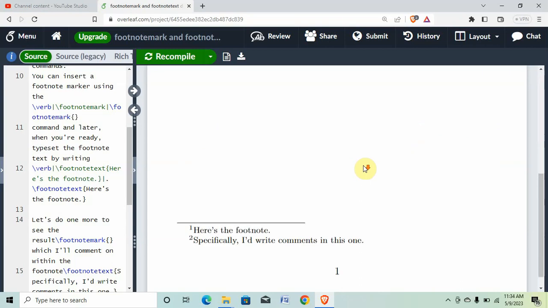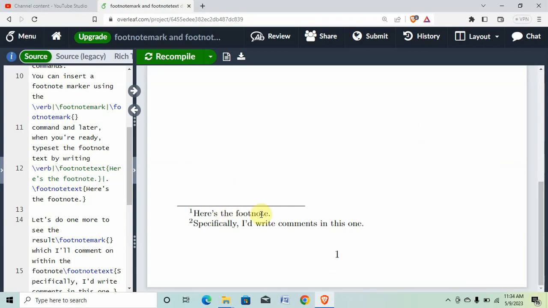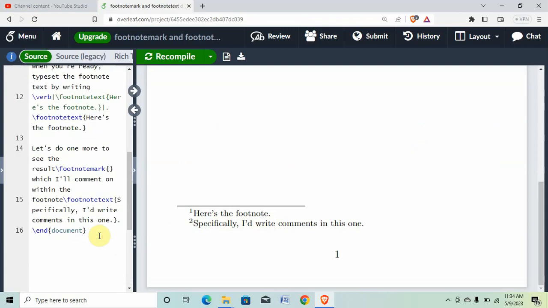Then what is the footnote text? For the 1 I am writing, here is the footnote. For 2 I am writing specifically, I would write comments in this one. Okay, so that is how we have done it. Inside the curly braces, whatever you write as footnote text, specially, I would write comments in this one. In the curly braces what you have written is coming in the footnote text. The first one in the curly braces, what you have written, here's the footnote. Okay, see here, here's the footnote, same thing it is appearing here.